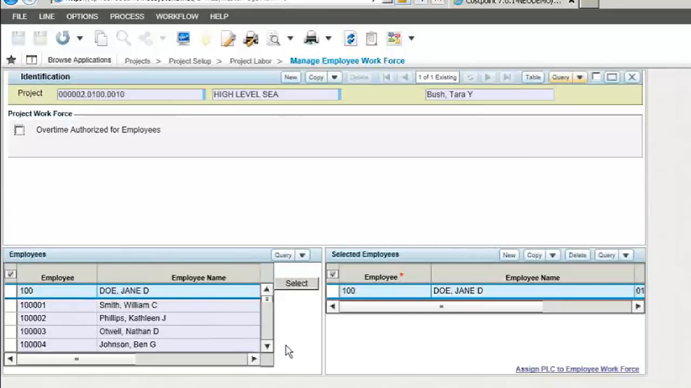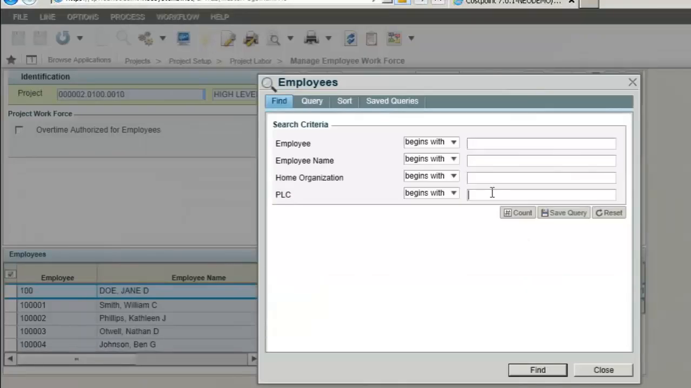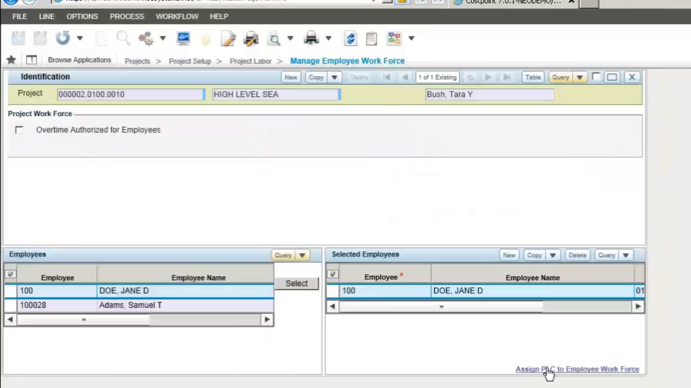Down here, there are 50 employees, but I'm interested in only the ones that have a PLC of engineer. As I said before, this could be clerk, or something else. Now I'm only seeing the two. So you can get very quick turnaround. This could definitely save lots of time for the user who is doing the setup of employee workforce. And again, I've only done it in this instance. This same kind of technology could be added to any other screen within Costpoint.